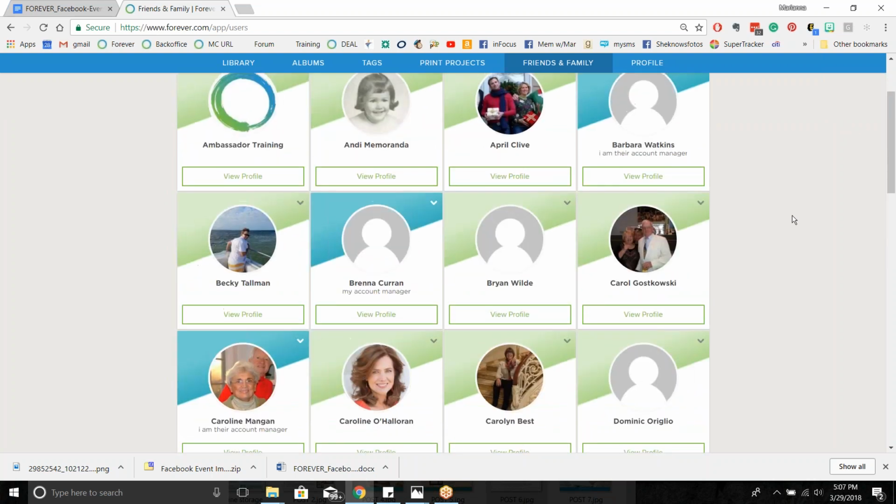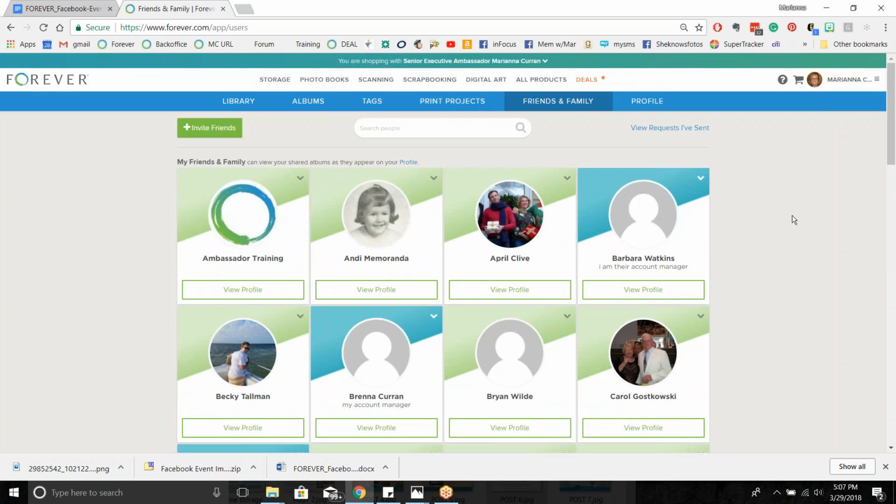So when you create an album and make it a friends and family album, that means that everyone in your friends and family is able to see those particular albums. They would also be able to see public albums if you had them, but they would not be able to see anything private. You're the only one that can see private albums. So that's giving you a little bit of an overview of what an account looks like.